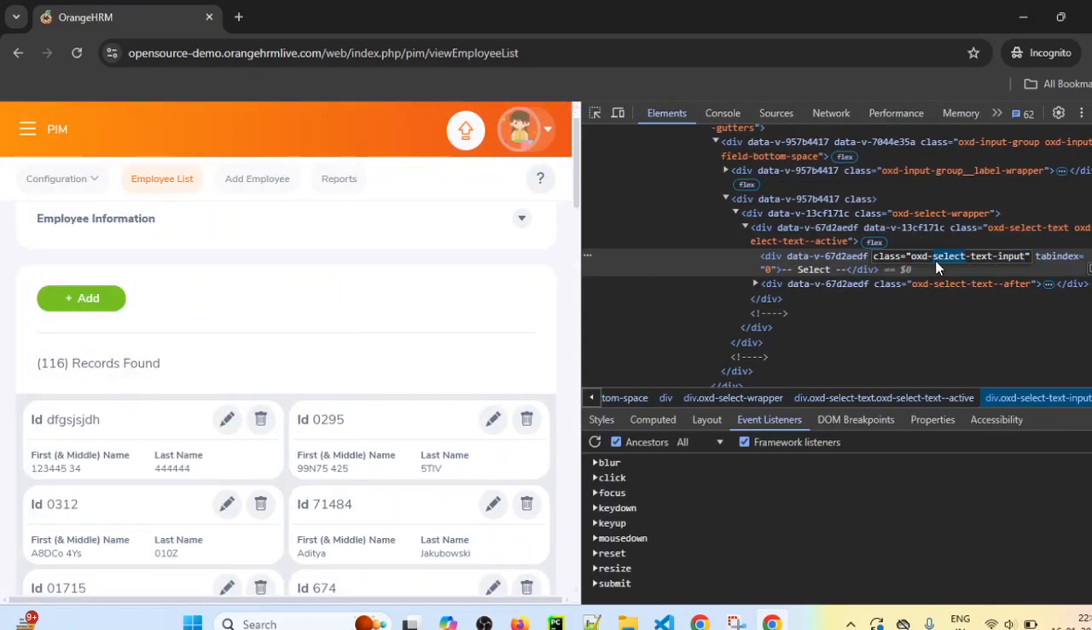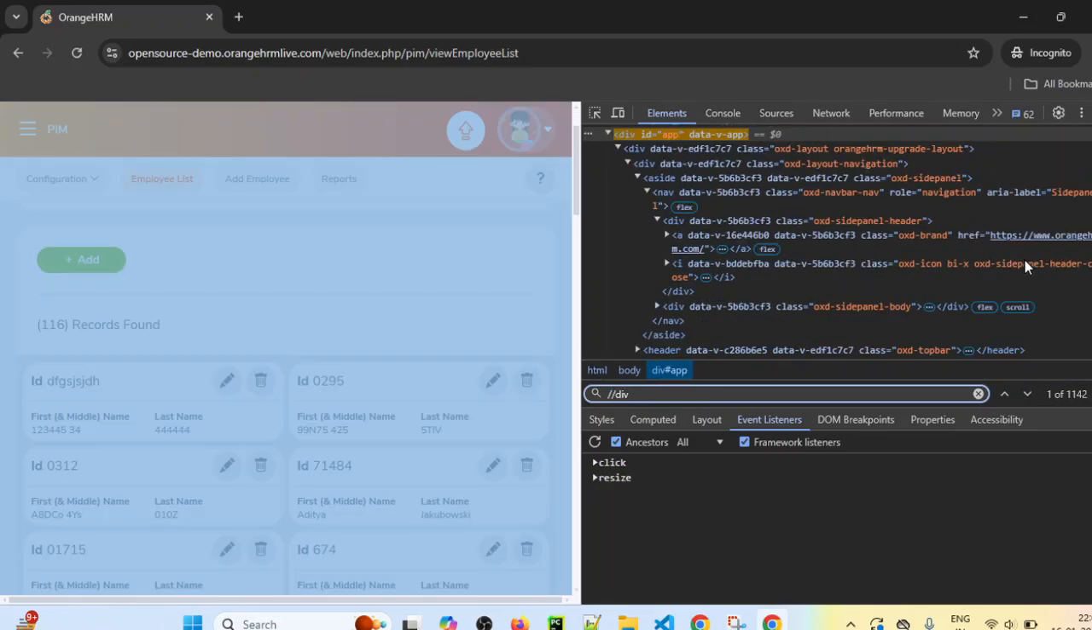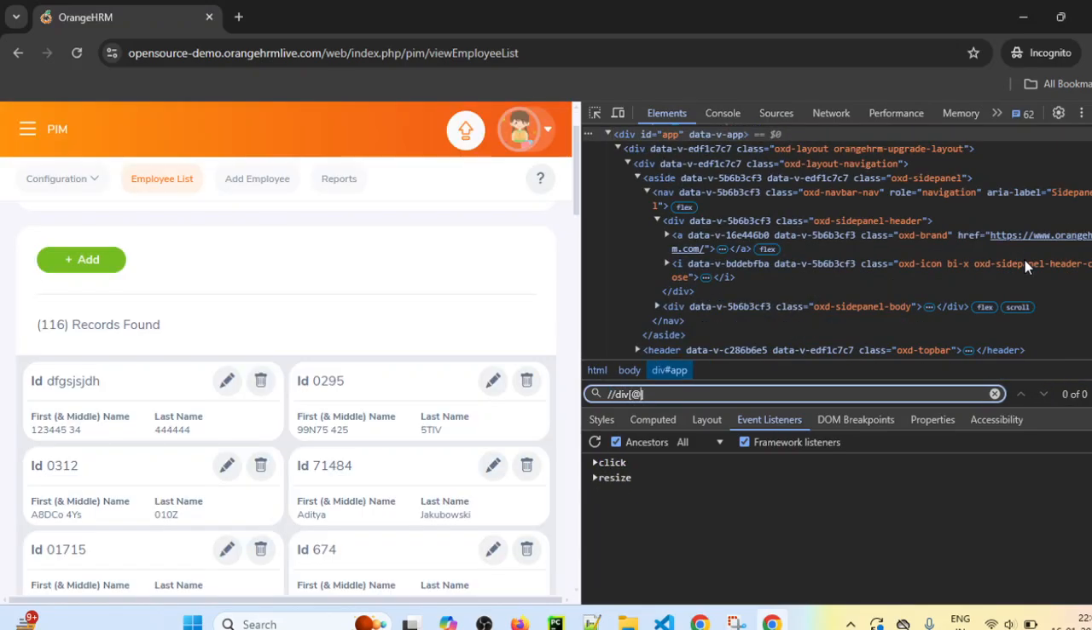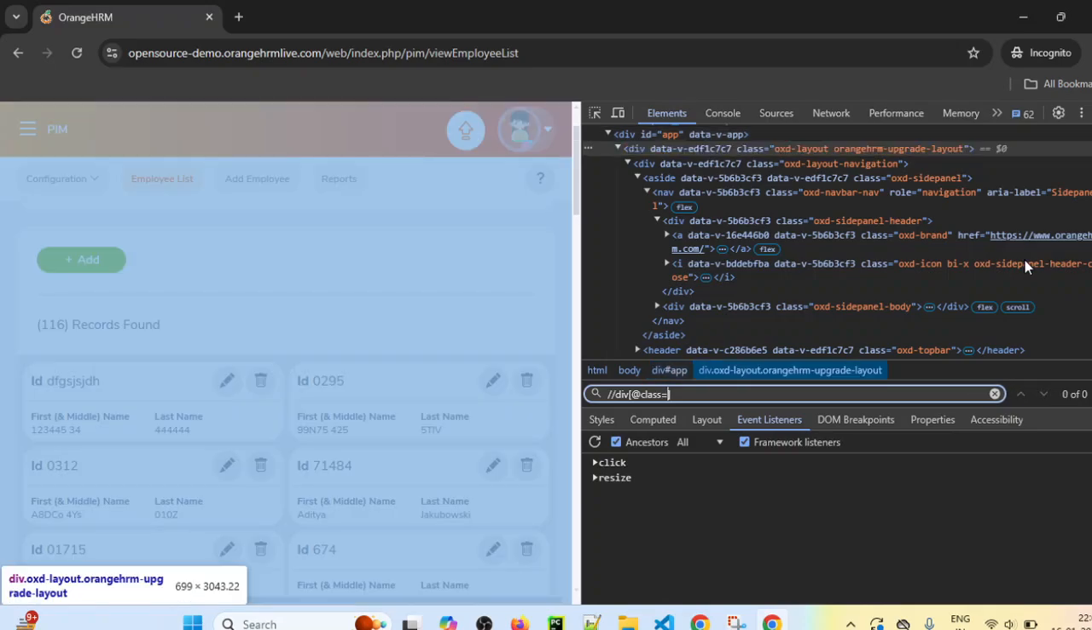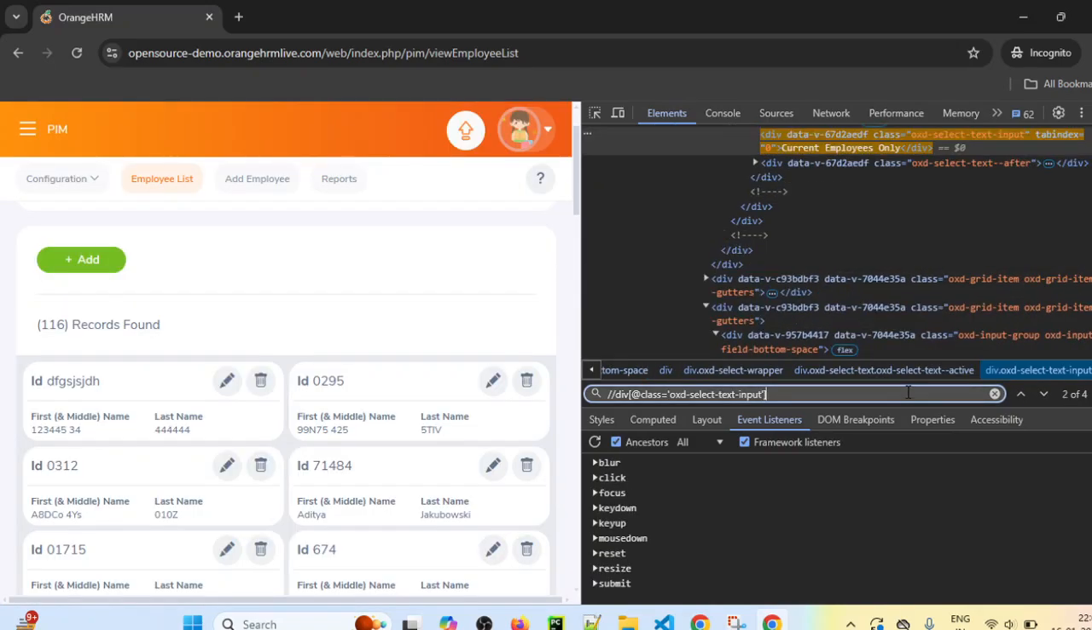So I'm just copying this class name. Let's copy this class name. Ctrl+F, two times slash, div tag to identify the XPath. I am just writing the XPath now: class equals the value which we have copied. I am just pasting it here. If you see, it is identifying a total of 1, 2, 3, 4 elements.